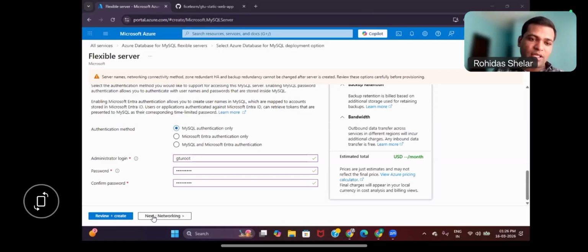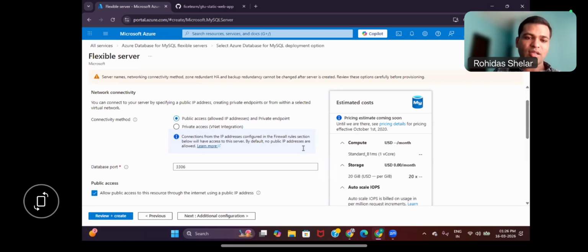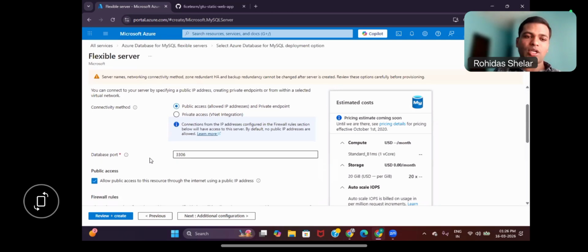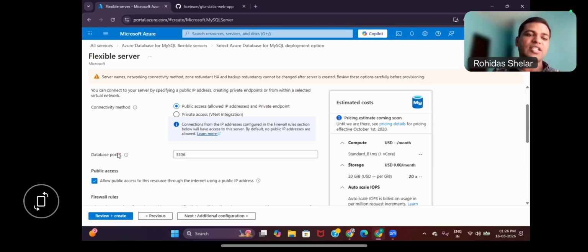Okay, just click on the next, networking. In the networking, basically, it should be accessed by public access, meaning with any IP, it should be accessible. If I make it private, it will not be able to connect to our local machine. So because of this, I have allowed public access for all IPs. And then what will be your database port number? The port number will be 3306. Even though we download the server in our local machine, it will be using the 3306 port only.